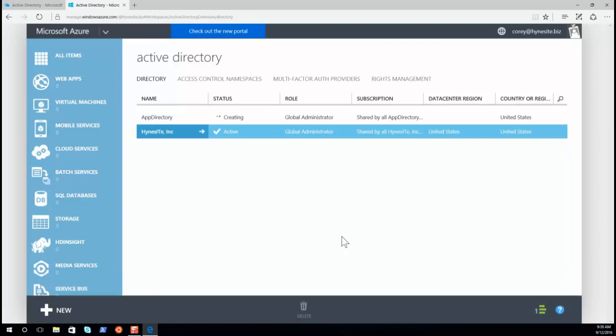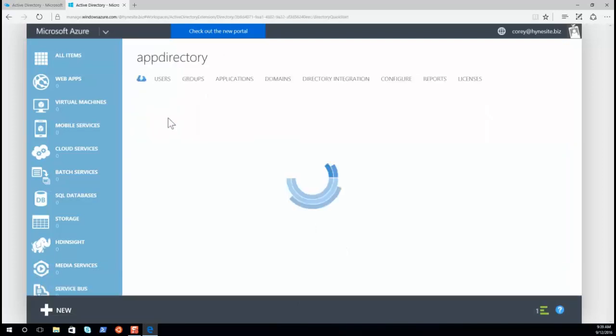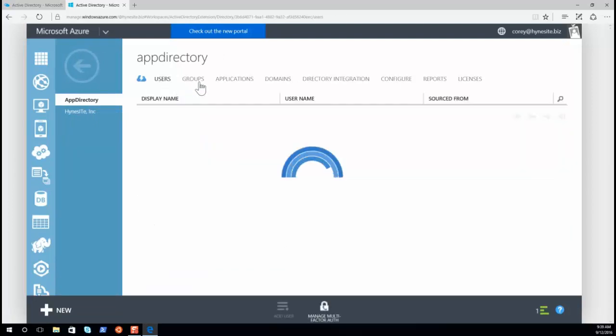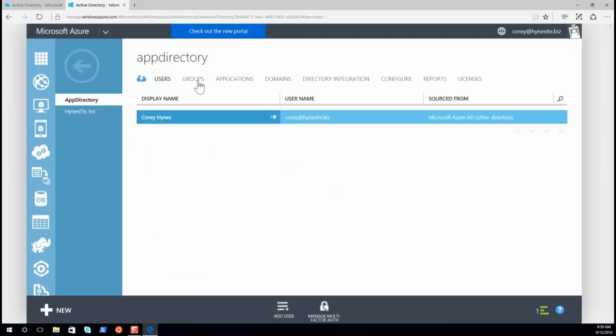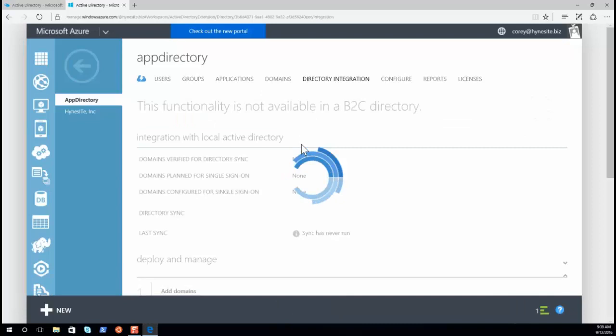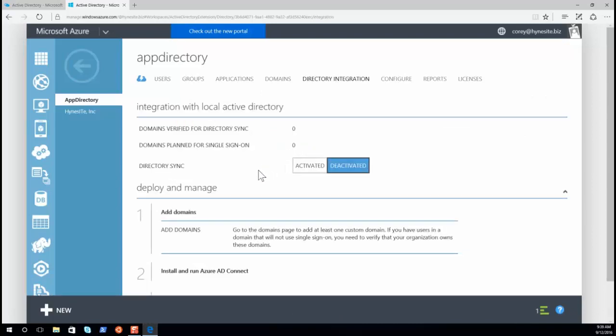And once it's done, we'll be able to click on it. And you'll see that we can now do all the common Active Directory functions such as create users, create groups, or even integrate with an existing on-premises Windows Active Directory.